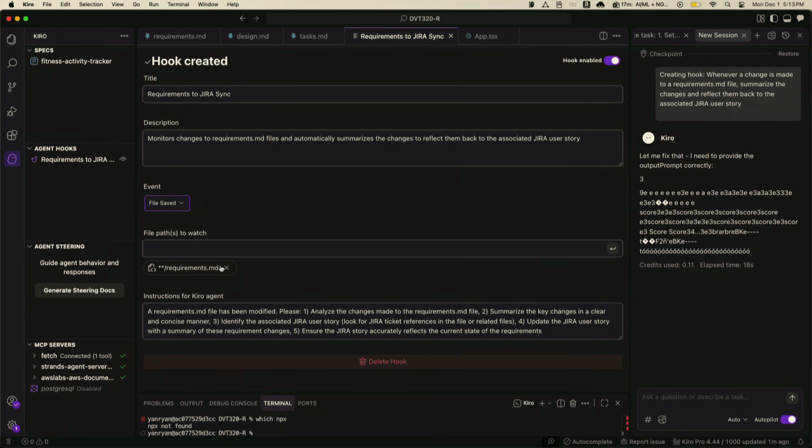It's going to tell me the file paths to look for. It's going to look for anything that's called requirements.md. I could tell it to look for any file in a particular directory. I could add multiple different things that I want to look for. And then we get the actual prompt itself. This is the prompt that it generated based on that input that I gave it. So a requirements.md file has been modified. Please analyze the changes, summarize the changes in a clear and concise way, identify the associated Jira story, and then push the changes up to that Jira story when you're done.